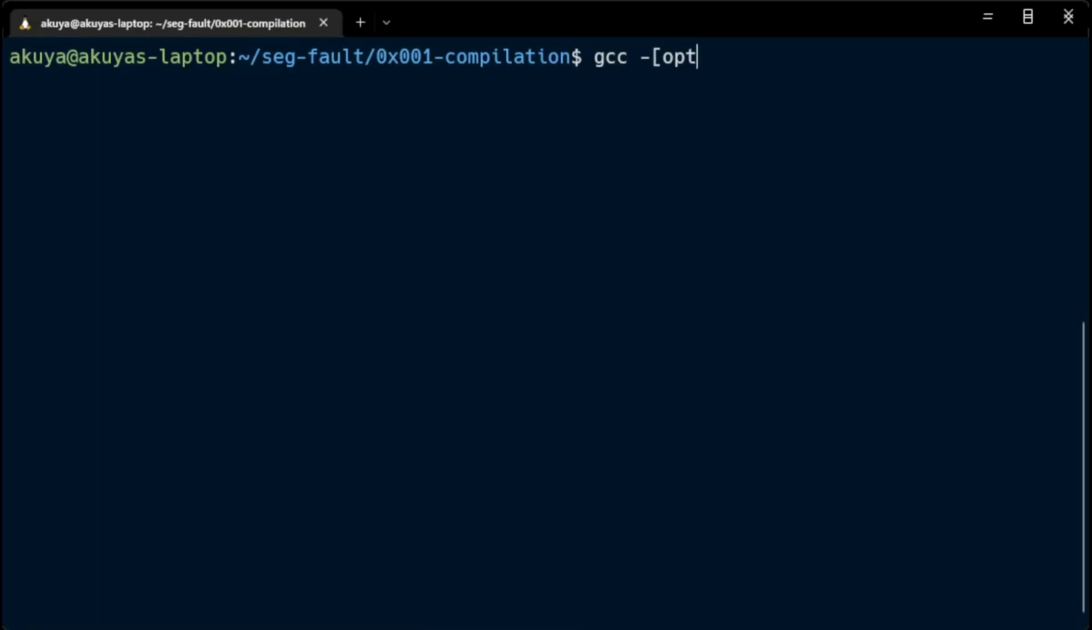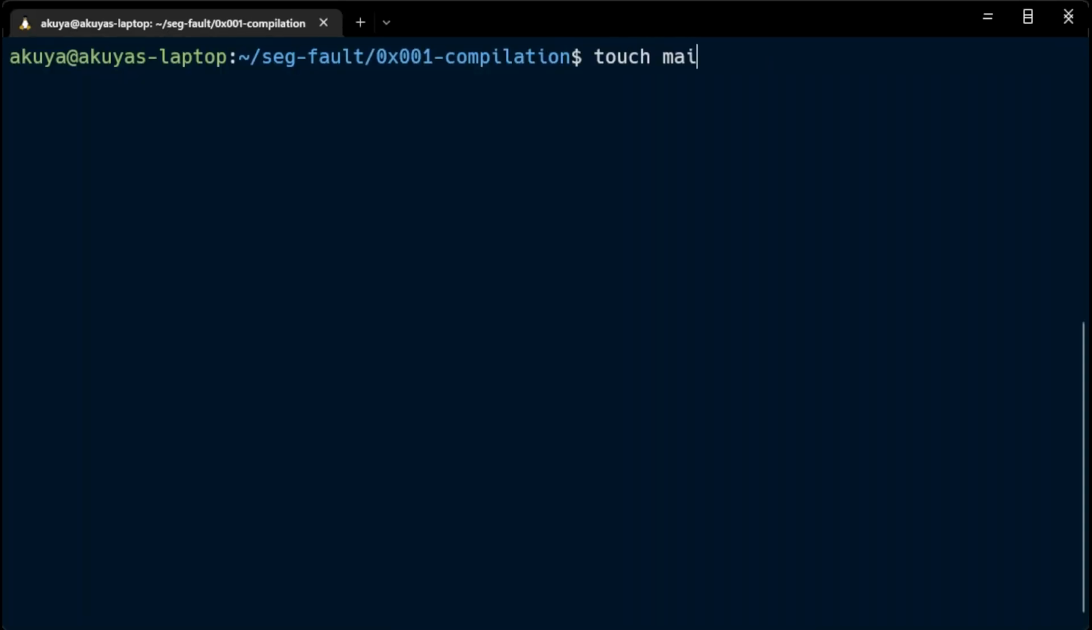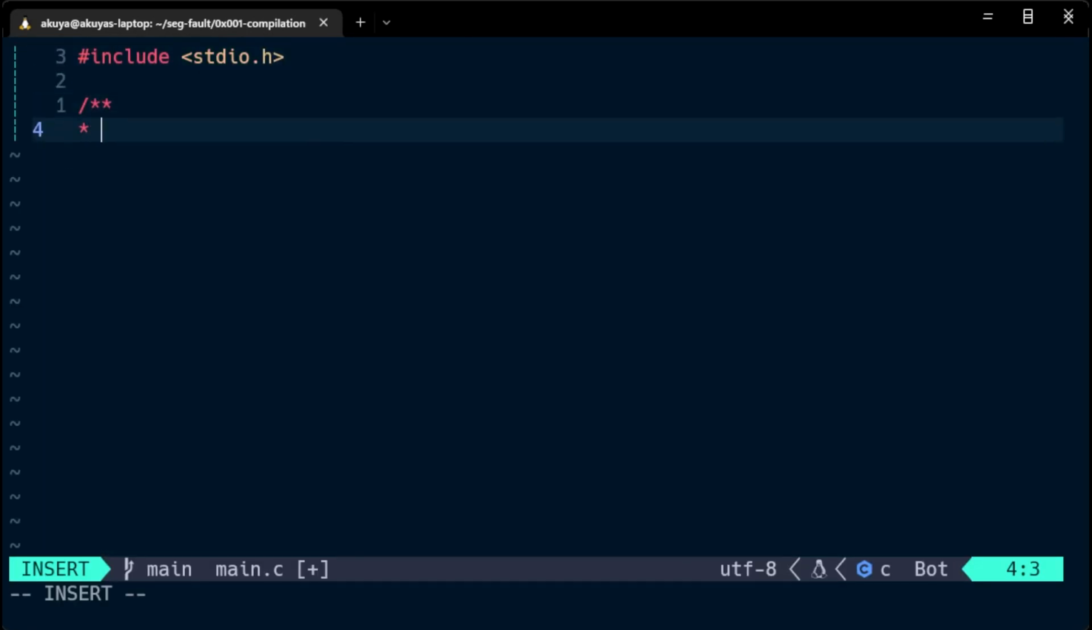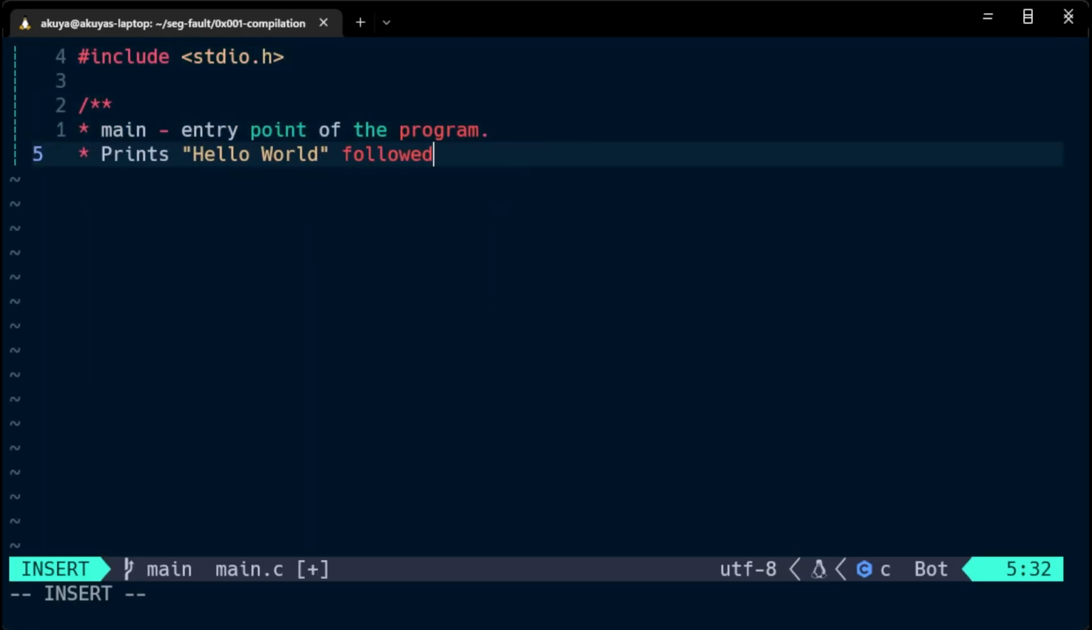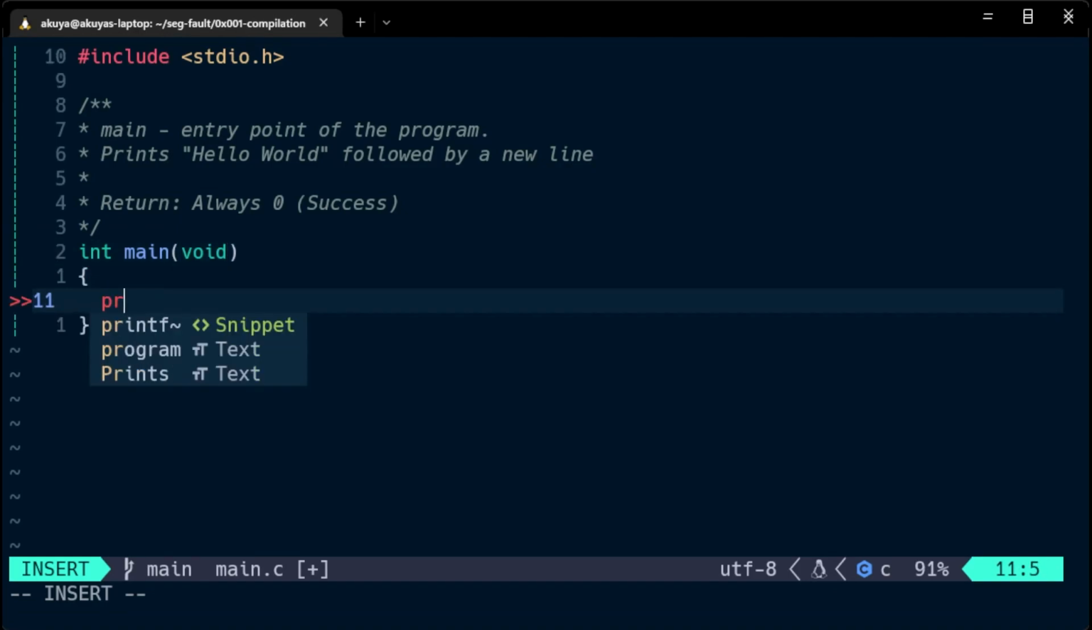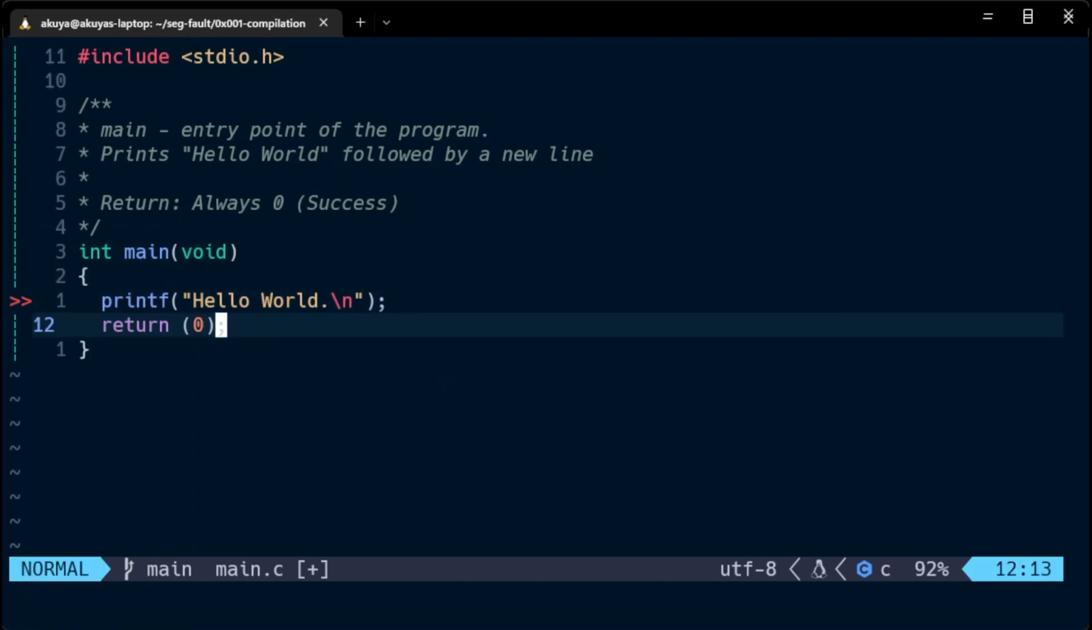Here's a basic structure to compile a C program in Linux using GCC. The compilation process involves the following steps: preprocessing, compilation, assembly, and linking. To illustrate the compilation process, let's create a simple C program. Following tradition, we must create a hello world program. Here's the code that goes into the program.